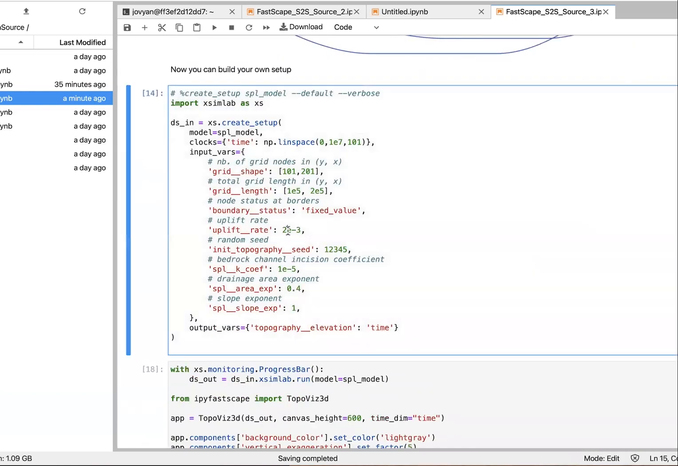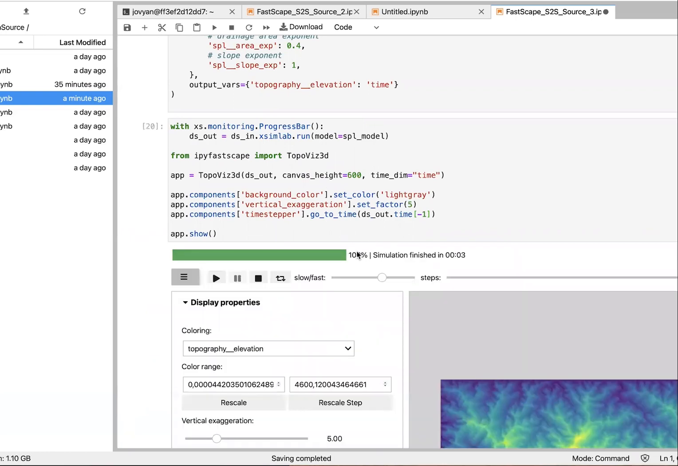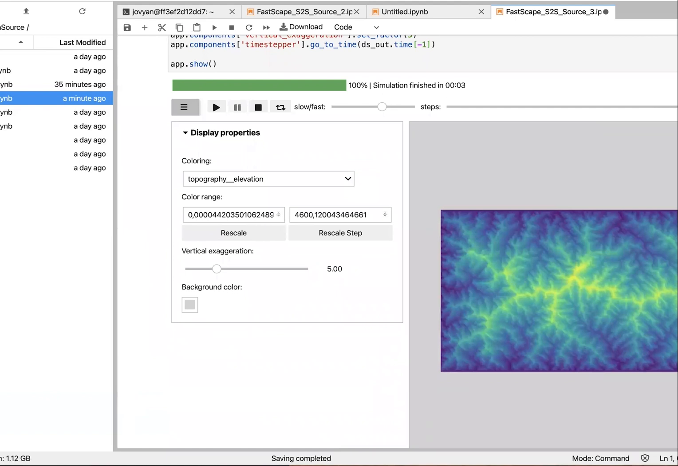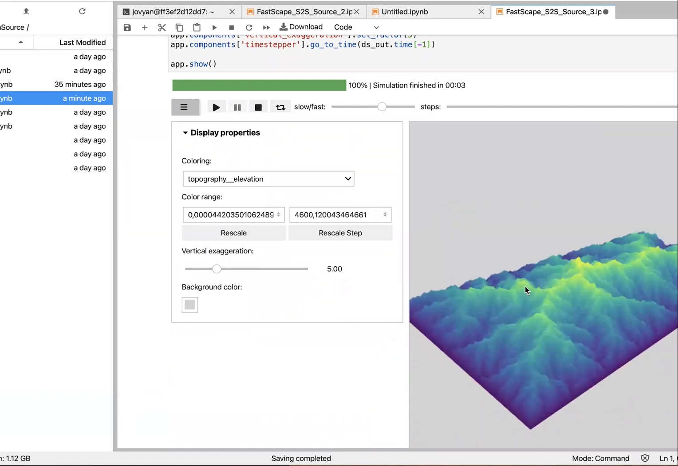If I go back to 1 and run it again, okay, my mountain will look a little bit more reasonable. Okay, it's not as steep. No, that's rough. And you look at the maximum topography I have now is 4,600, whereas previously it was almost 10,000. So this is a normal mountain.